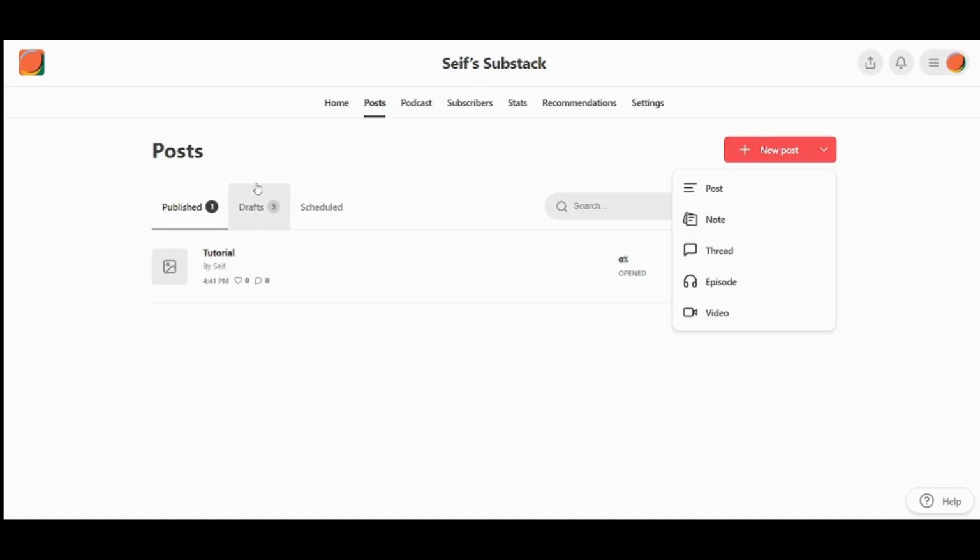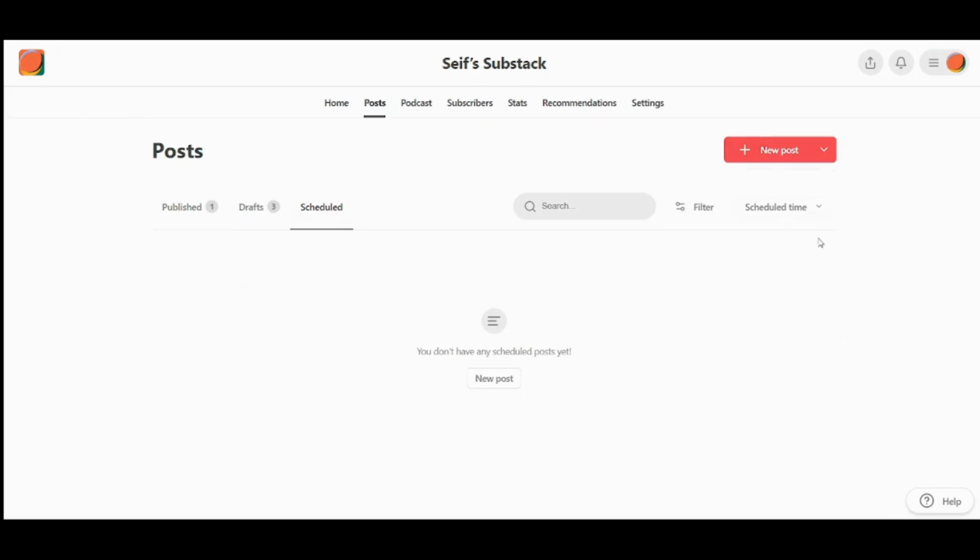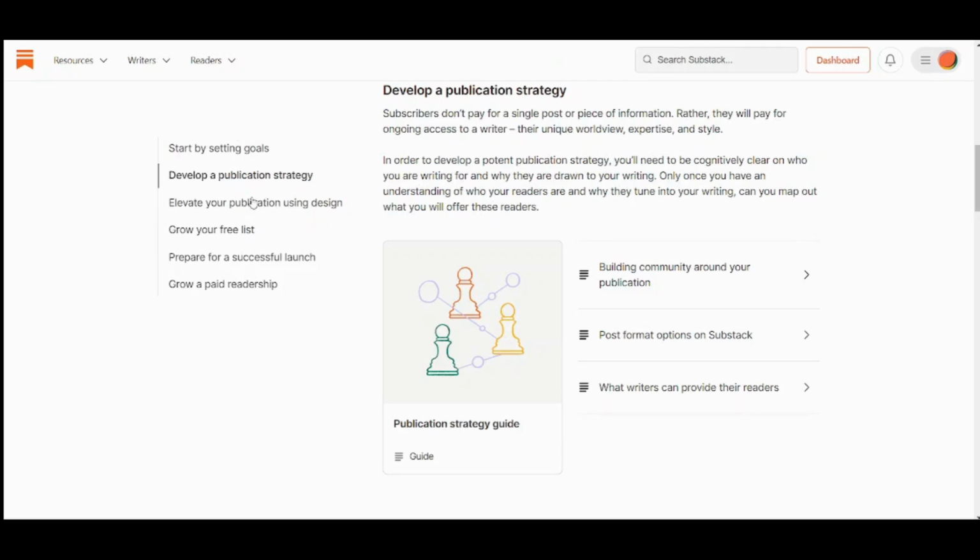So you can post from here, and you can also schedule a future post from here. This is in case you don't have a flexible schedule. So in some days you are free, in some others you are not. So you can write new posts in your free days, plus scheduled posts for the days that you will not be free. So you have to develop a publication strategy.